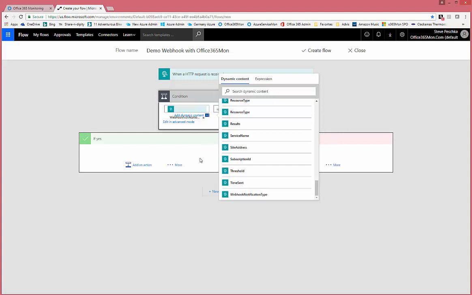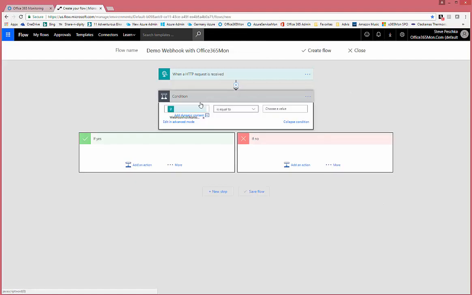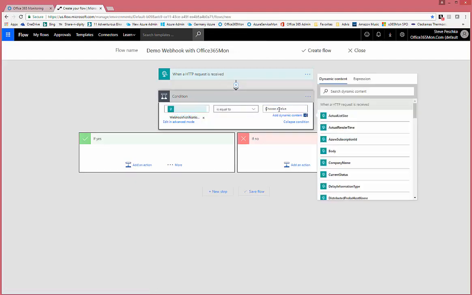Once we do that, and we get the dialog to disappear, which unfortunately with Flow can sometimes be a little tricky to do, there we go. Now if you look at our SDK, you'll see that a webhook notification of 1 indicates that it's an outage of some type. It could be an outage starting or an outage ending. In this case, we say webhook notification is equal to 1. That's what we want. So if we come down to the if yes branch, that means our webhook notification type is 1.